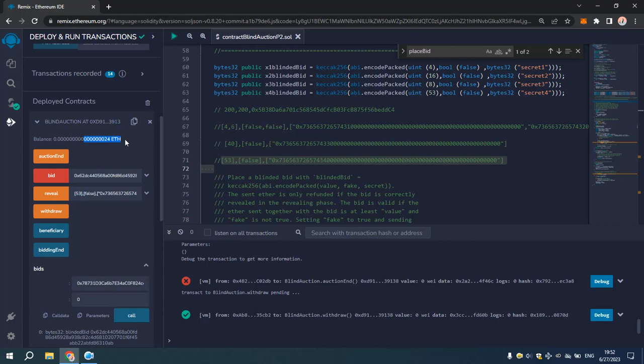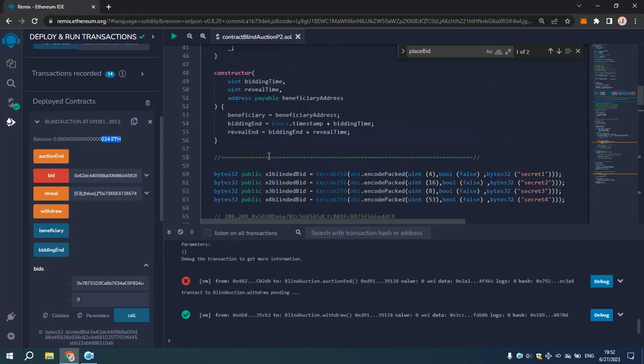So maybe we can change the code. You can try to do that yourself in a way that the beneficiary or the responsible person or the deployer of this contract can actually get this money, and make sure that this money will not just stay in this contract, because if it stays in this contract, it will just stay there forever and no one can use it. So this is actually almost everything about this contract.